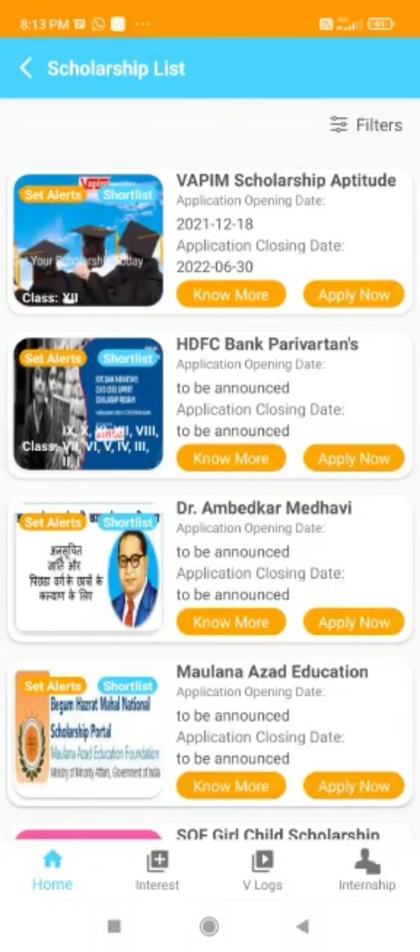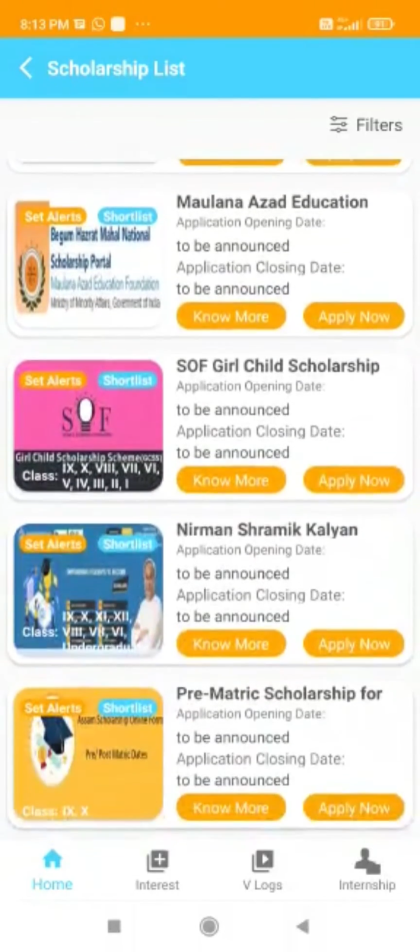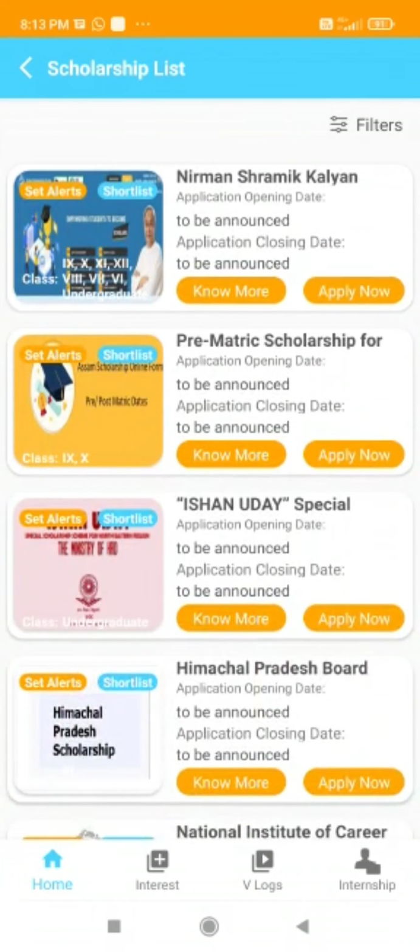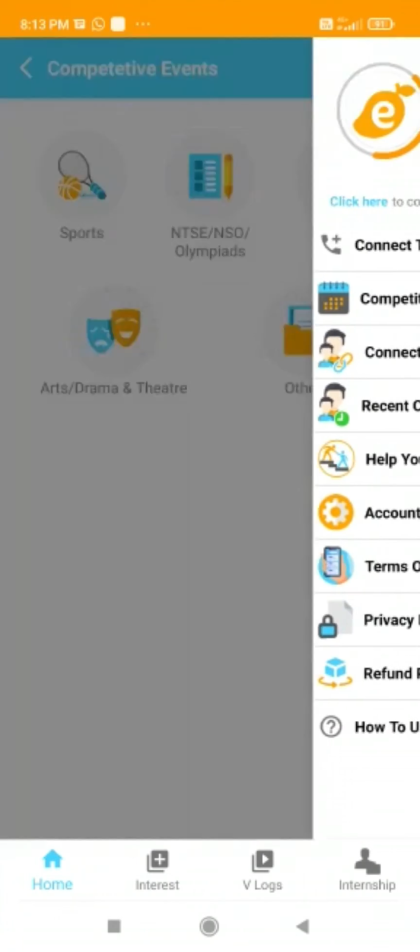And last but not the least, you can explore a wide range of scholarships and shortlist them according to your choice and preferences. And let us explore some competitive events.